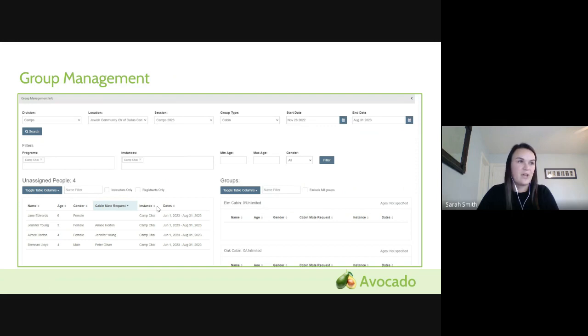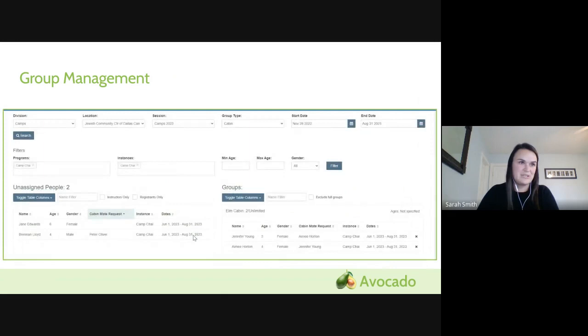You can also view their camper mate request if you have this question added to your prompt group or form during the registration process. As we can see here, Jennifer and Amy have requested each other as their cabin mate request. So we can then move them into a group by simply dragging and dropping them. Which you can see here, now we have Jennifer and Amy in that same group, and it did pull over all of that same information that we needed to see.